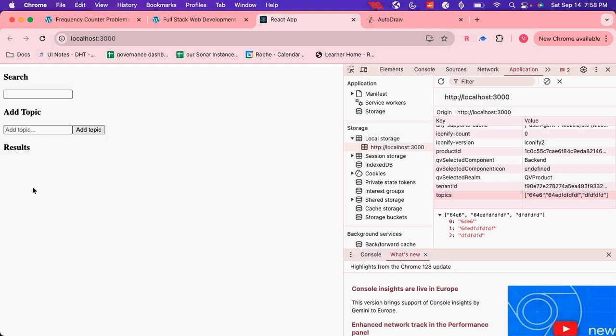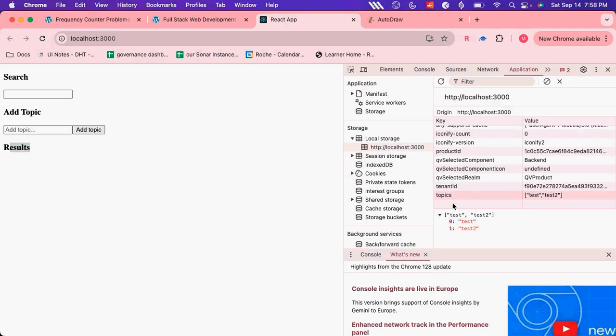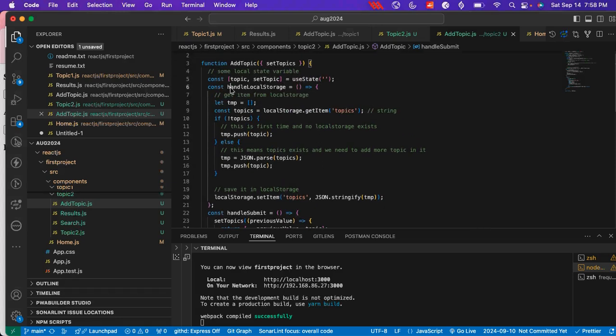Okay, so when I'm refreshing, I'm not able to see results because though we have saved in the local storage, we have not used it in the results page, which we will do tomorrow. Let's try to add it again. Since we added this logic in another function, it is working. We got test 2, so it's working. When I'm refreshing, I'm not able to see the previous result because though we have it in the local storage, we have not used it to get from the local storage to display the results. That we'll do tomorrow, but at least we are able to save in the local storage.